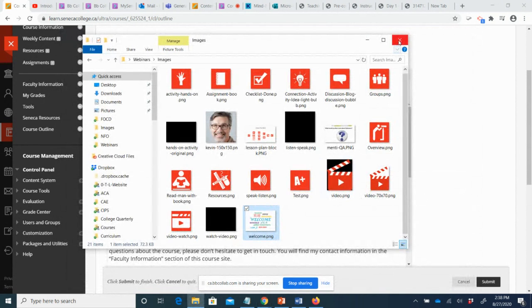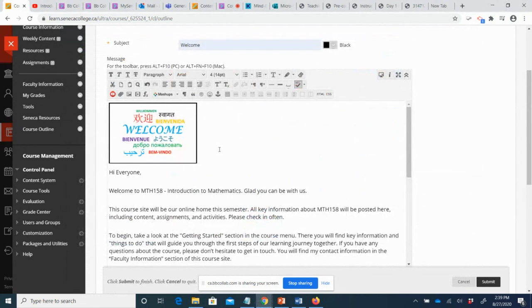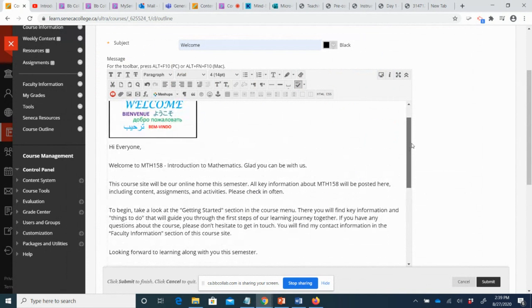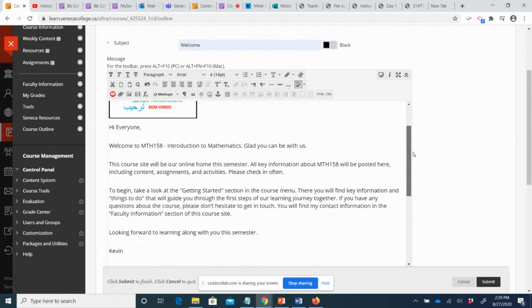So give me a second to close that down. And so there it is with that border around it. You don't have to put a border. I just wanted to show you some of the appearance options that you have there. The other thing here is, where did I get that image from?